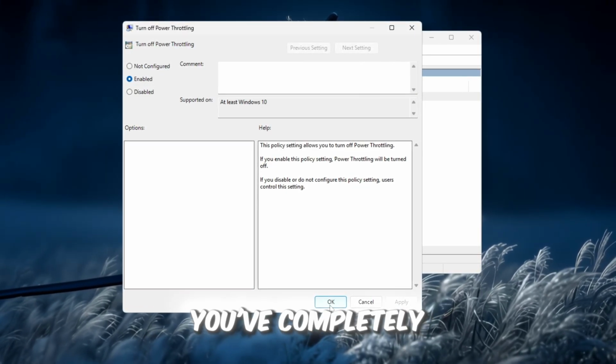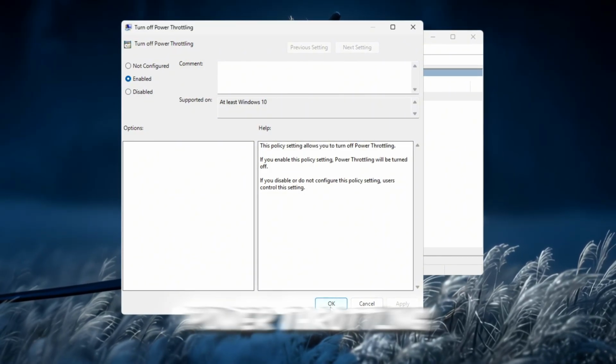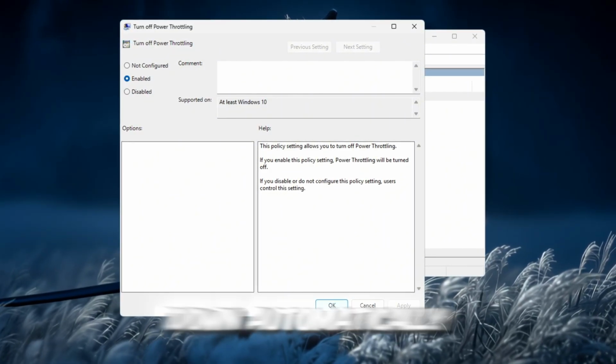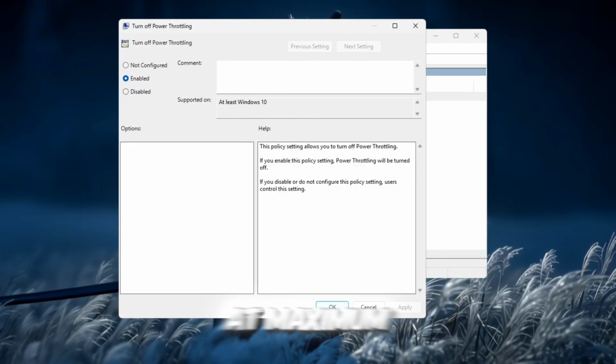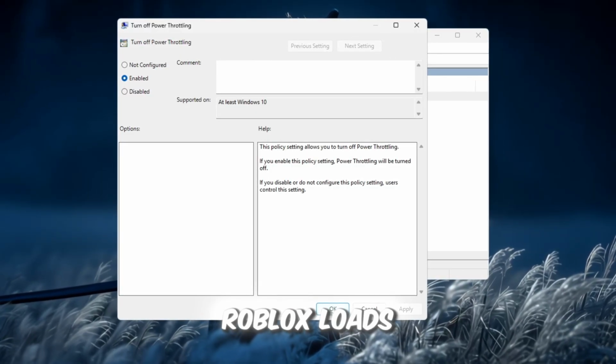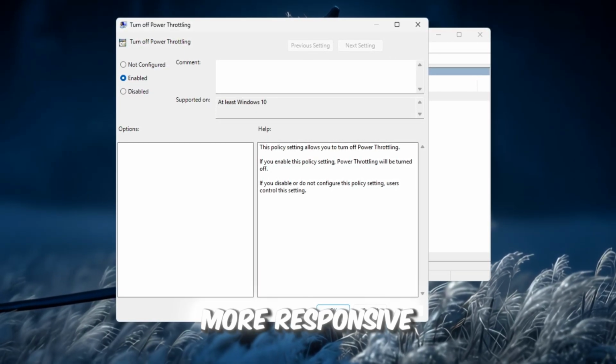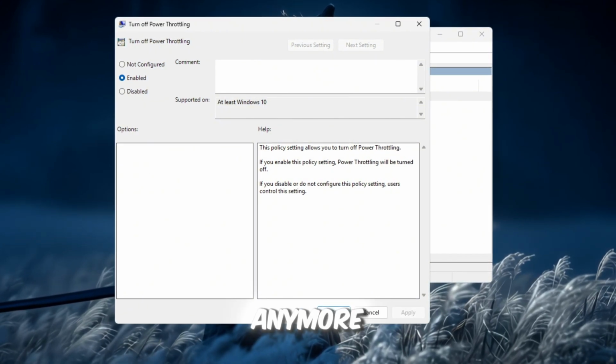By doing this, you've completely disabled Windows power throttling. This means your CPU will never slow itself down automatically, and it will stay at maximum power all the time. You'll notice Roblox loads quicker, and the game feels more responsive because your CPU isn't being limited anymore.